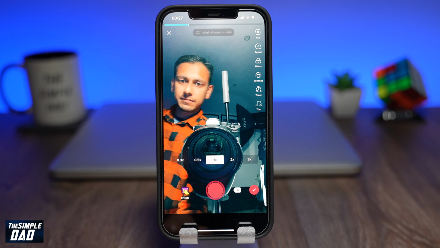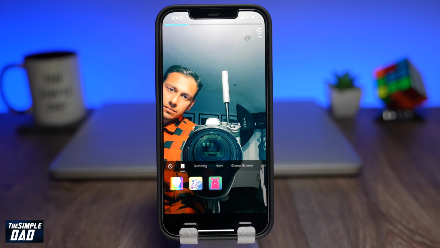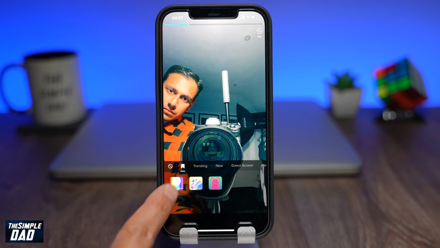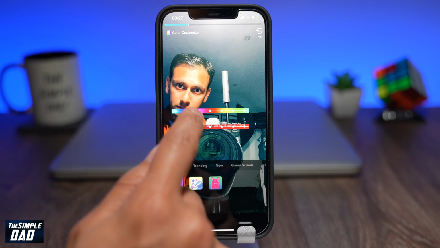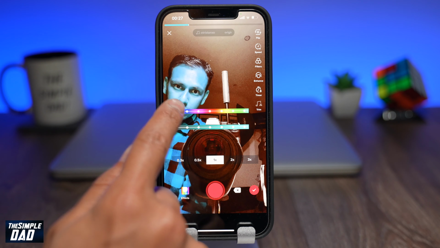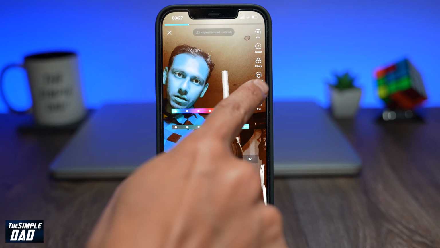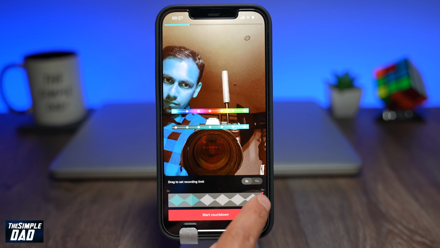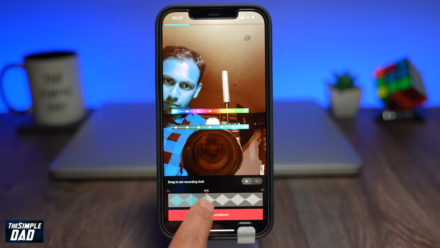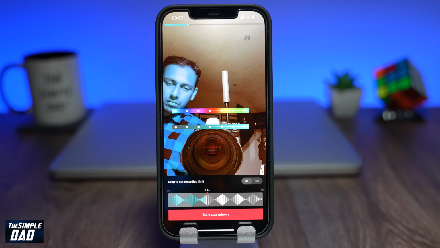Once you've recorded the first part, tap on Effects, then tap on your favorites to select the Color Customizer effect. Now choose the color you want. It can be in any order. Now tap on Timer, set the recording limit to the third peak or at 6.1 seconds roughly. Now press Start Countdown and then record your video.